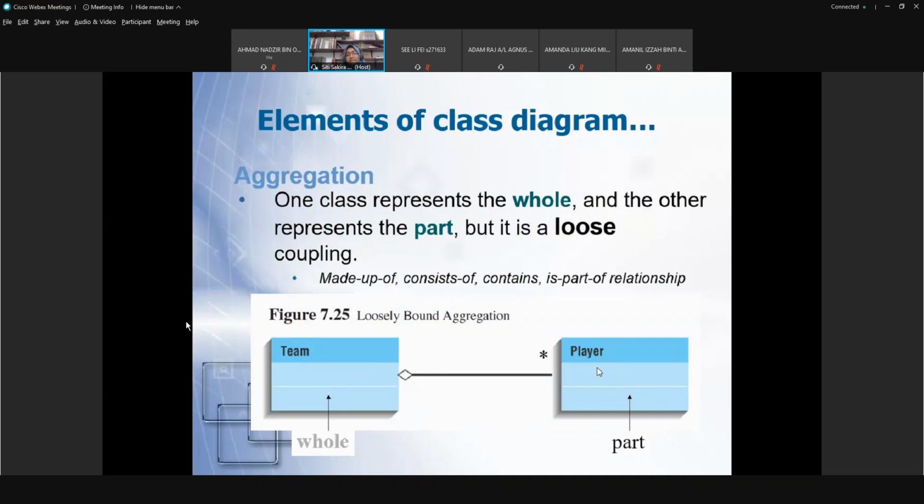So class player is part of a team, right? Especially in a football team, you cannot have a player without a team, because all the football matches they play in teams, right? So to show that kind of relationship, you use aggregation. So aggregations are used to represent one class as the whole, and the other represents the part. But it is a loose coupling.